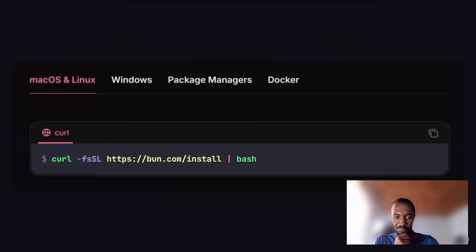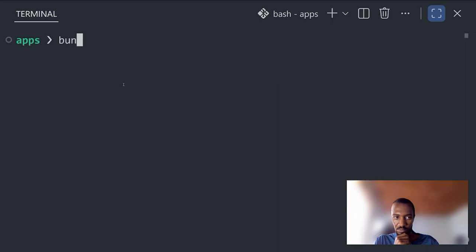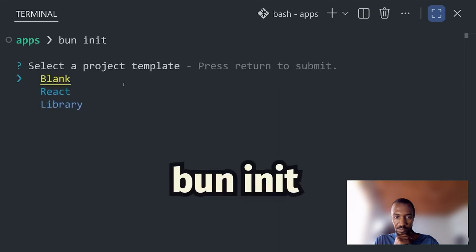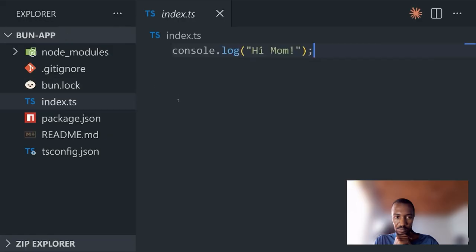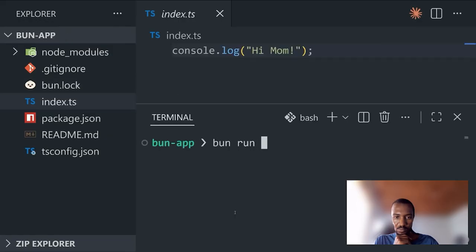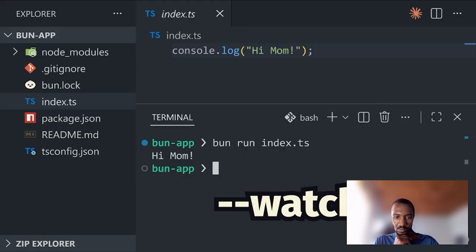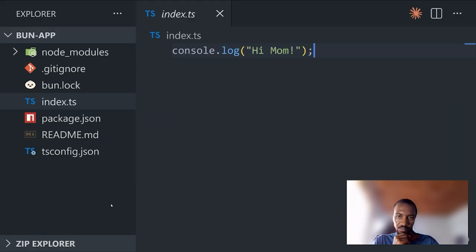To get started, we can install it using a single command, then open up the terminal and run bun init to start a new project. And that gives us a TypeScript file where we can start writing some code. Then to run it, we can run bun run, and we can auto restart on changes with the watch flag. No need to mess with a transpiler or extra dependencies.